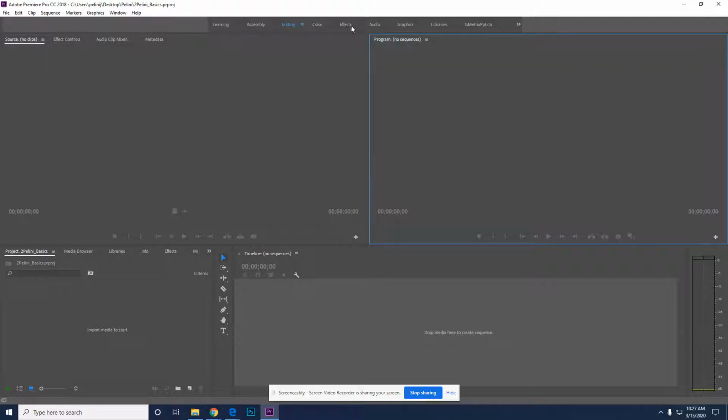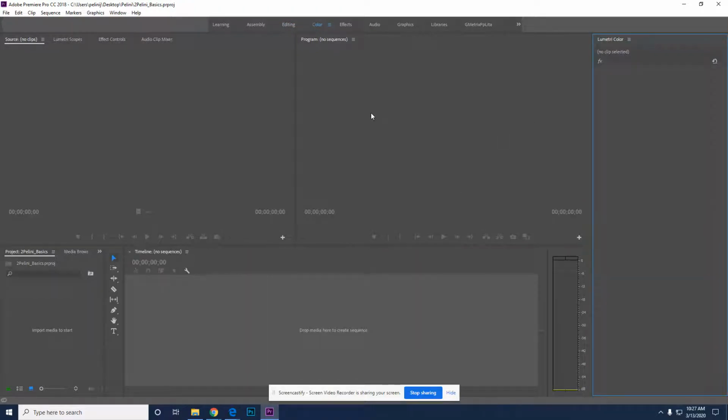These are tasks up here, we call them tabs. So depending on what you want to do, you want to fix the audio? Do you want to do a graphic? Do you want to change the color? That's what you would hit, and then it would show different controls. For the most part, we're always going to be in this editing mode.